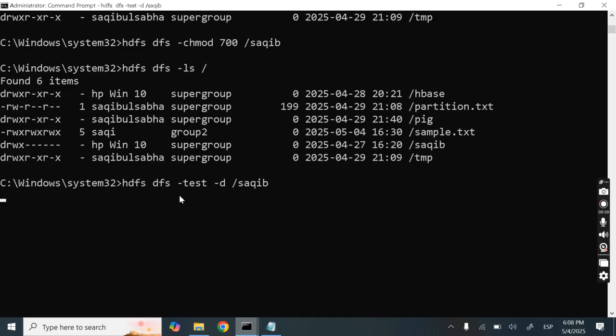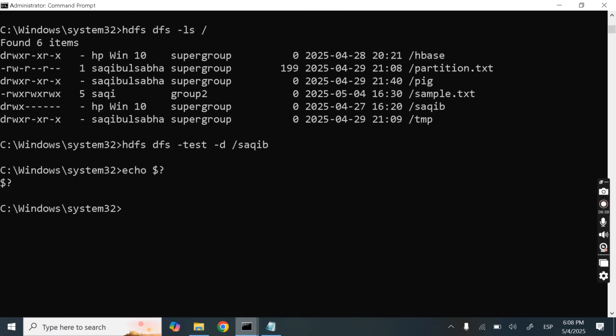Okay, so let's check this. Now we have to check the output. We will check it using echo. Actually, in some of the systems this will work: echo and dollar and question mark. But here it's not giving us output, though in some systems this will give output. It will give either 0 or 1, or it will give true or false.